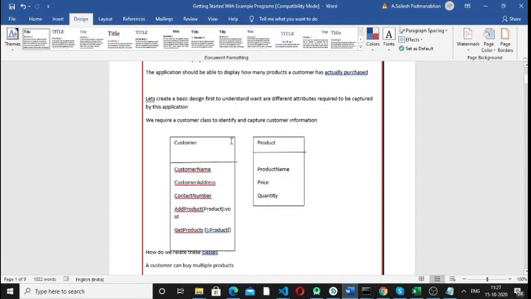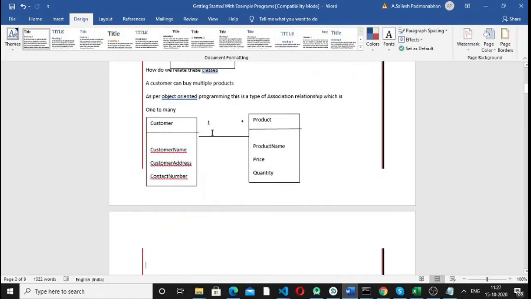What actually is required? We have to create a customer class. These are customer name, customer address, contact number. There is a function add product. There is a function get products, which returns a product array. Add product takes an object of type product class. What is there in the product class? Product name, price and quantity. What is the relationship between customer and product? Its cardinality is 1:many. This is an association relationship.